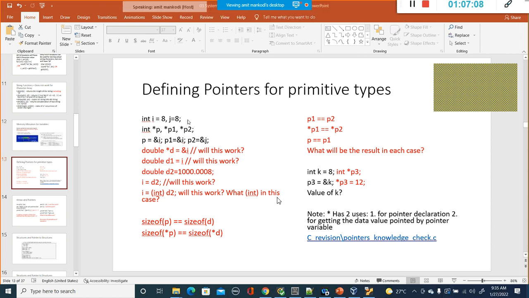So we have, let's say, these two variables declared, i and j, and then we have these three pointers. Now I have initialized these pointers like this. I have p equal to &i, which means the p pointer is pointing to the address of the variable i. The p1 pointer is pointing to the address of variable i. The p2 pointer is pointing to the address of the variable j.